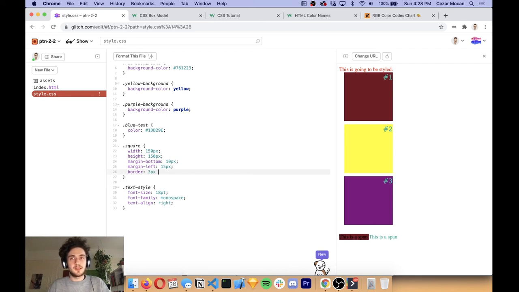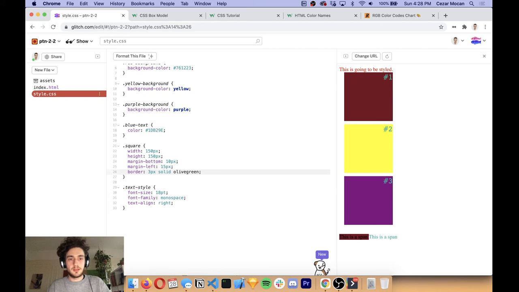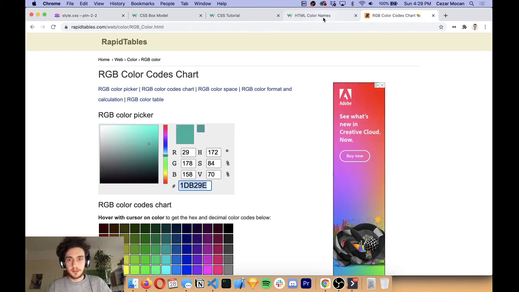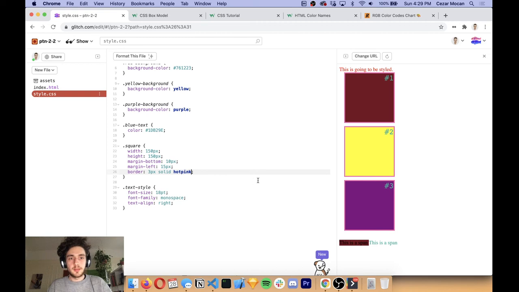The second one is the type of line. And this can be a solid line or a dashed line or a dotted line. We're going to take a look at them. And the third one is the color of the border. So you already can observe the border showing up, but if we wanted to give it a different color, let's say olive green. Is that a thing? No, that's not a color. Hot pink. Hot pink sounds great. All right, so now our 3 divs each have a border around them.